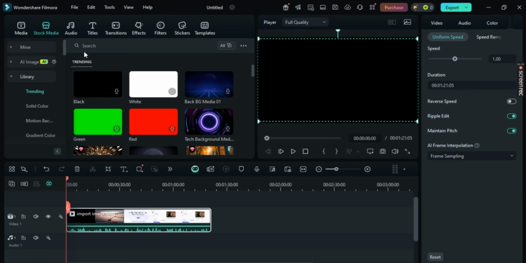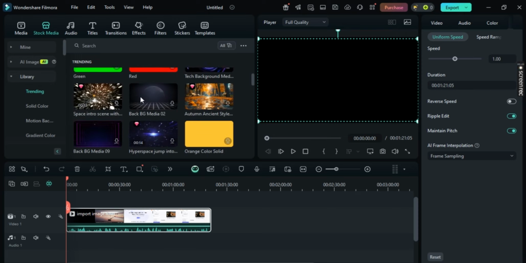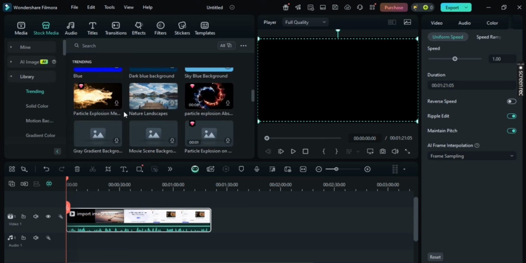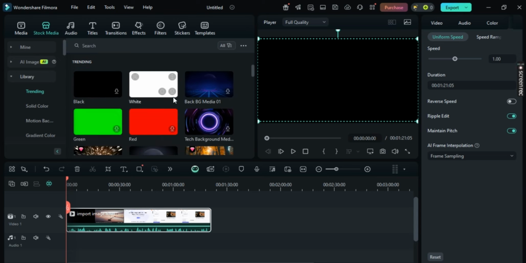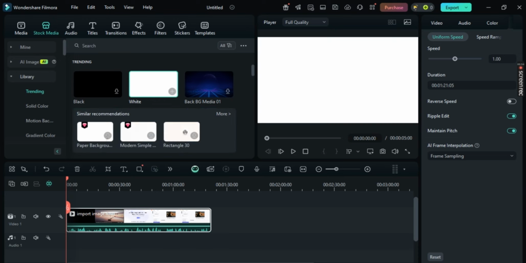Under trending, you can see viewers images. So you can go for black, white, background media, which are of different colors, and so much more. You can just search, scroll around, and find the right one. And once you found it, you can just simply click on this small download button and just drag and drop it just like this in your timeline.